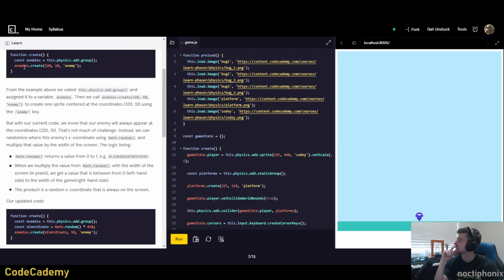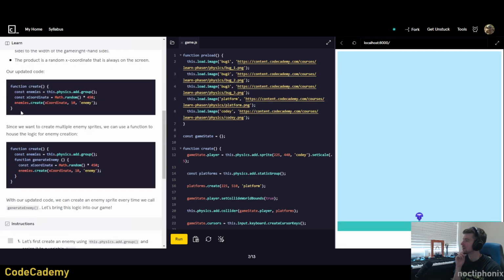So with the current code that they have in the first example, the enemies will always appear at the same coordinates. So that's not much of a challenge. Instead, we can randomize where this enemy's x coordinate is using the math random, and then multiply the value by the width of the screen. Okay, so then down here they have the updated code where they store a random x coordinate, so anywhere between 0 and 450, and then having that plugged into the generate enemy function.